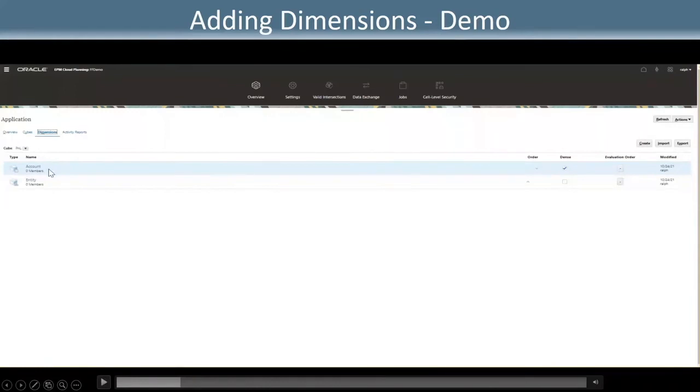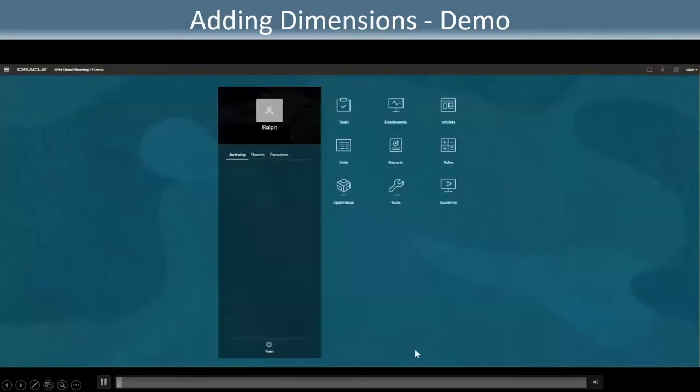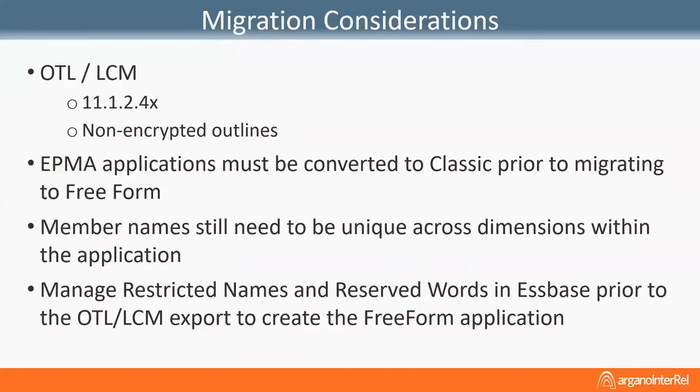All right, so let me move on ahead. If you are migrating an on-premise application to FreeForm, there are a few things to consider. So first of all, those OTL or LCM files need to be at least version 11.124 or later. Also, it's important to note that the outlines also need to be non-encrypted.